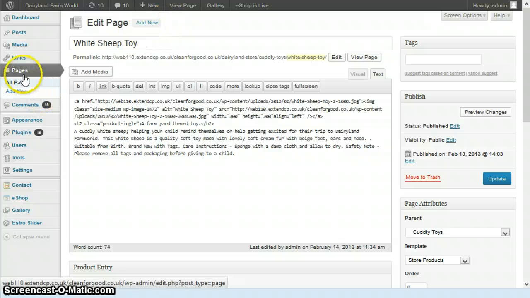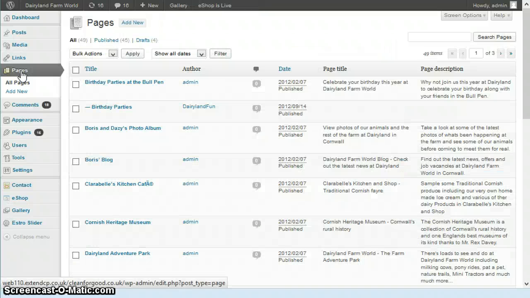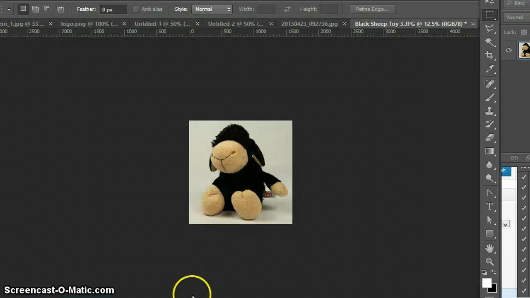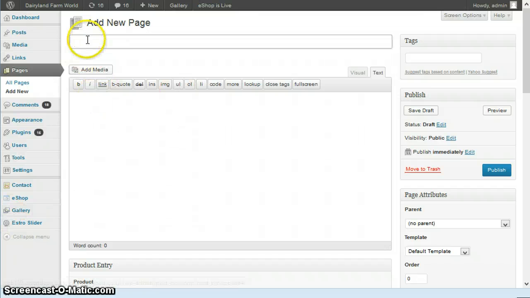Okay, now I'm going to go back to Pages, and this time we're going to add new. And the toy that I'm adding, let's have a look in Photoshop. So it's a black sheep toy. So I'm going to pretty much copy everything from the white sheep toy.